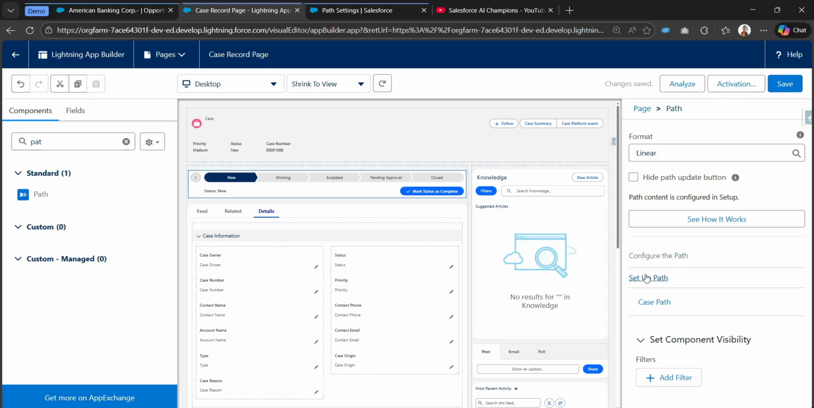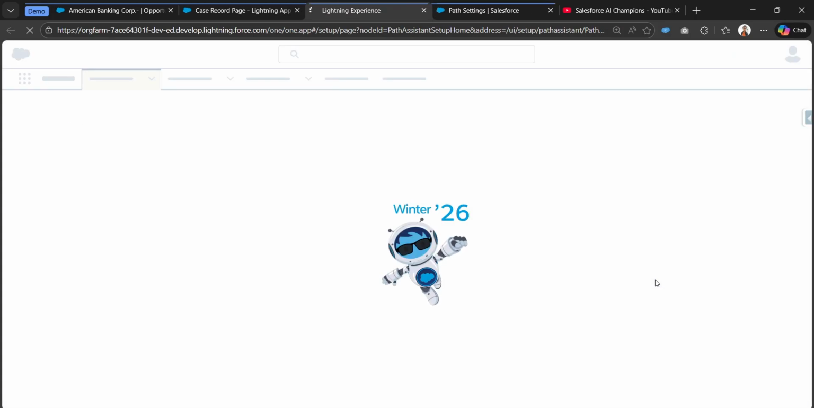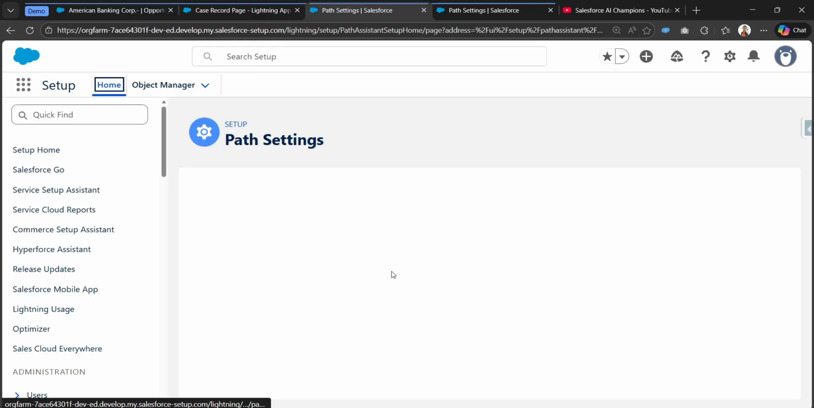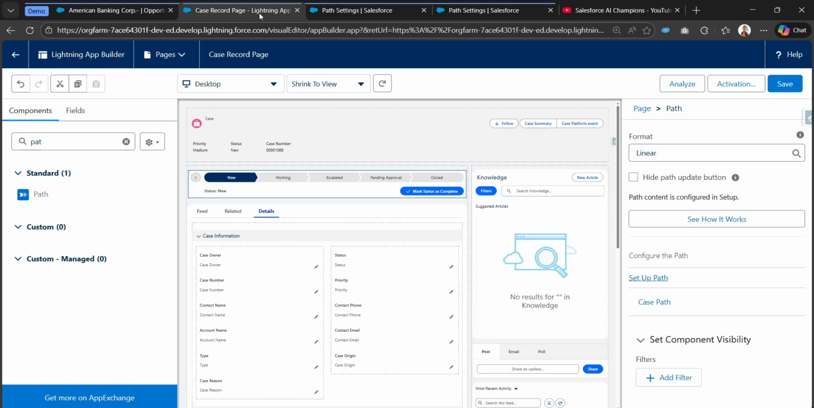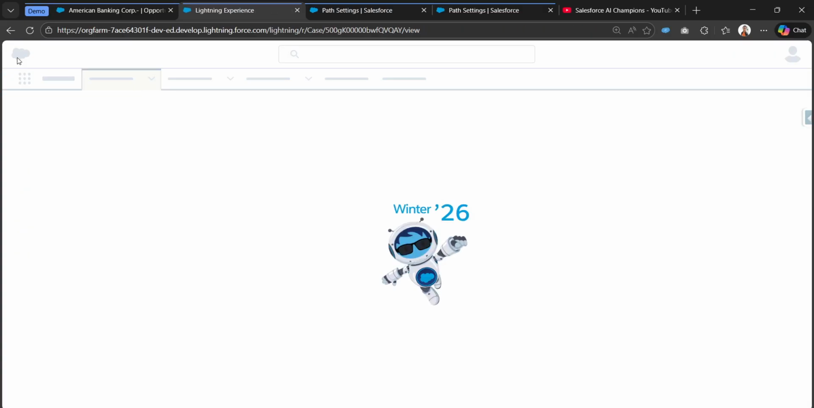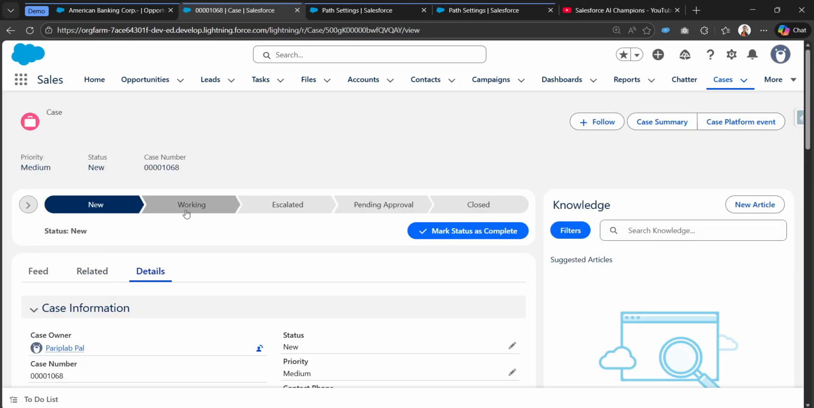And also we can see this configure path option, so in here also we can configure our path. If I click on this setup path, we will be redirected to the path settings directly from that Lightning record page, right? So from here also we can configure the path settings. After saving this page we can go to our record page, and now we can see that this path is visible in our case Lightning record page.